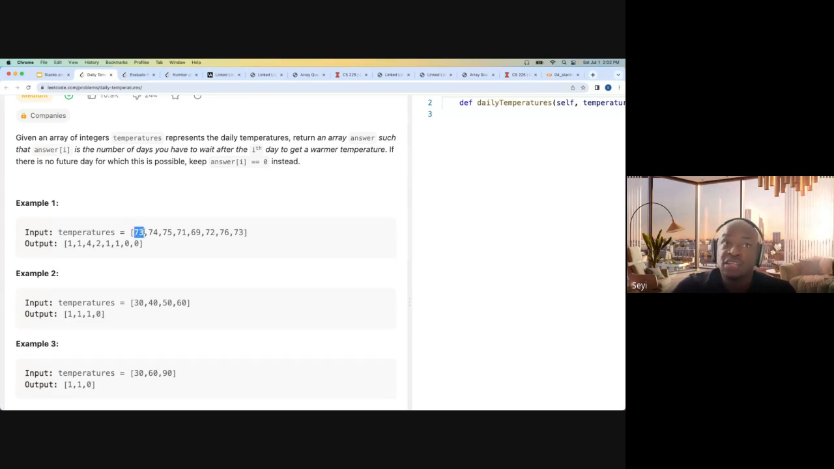So let's say this is today. Today is 73 degrees. Tomorrow is 74 degrees. That means you have to wait 1 day. On this day, we have to wait 1 day because the next day is hotter. But on this day, we have to wait 4 days to get something bigger than this, which is 76. That's why it's 4 days. On this, we have to wait 2 days. On this, we have to wait 1 day. On this, we just have to wait 1 day. Now this one is 76. This is the end. There's nothing bigger, so there's nothing we can do here. And this one too, there's nothing bigger.